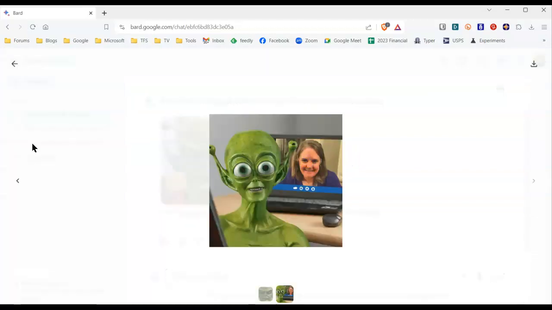We'll have to see if on Monday, when the next Zoom session starts for Tech for Seniors, the Martian is actually going to come join us.